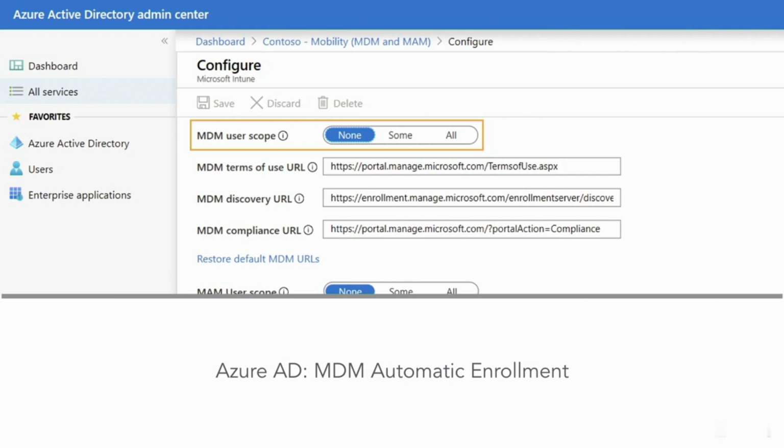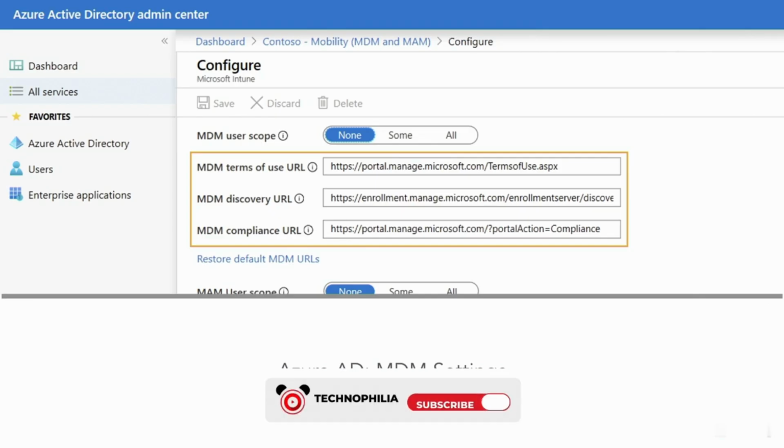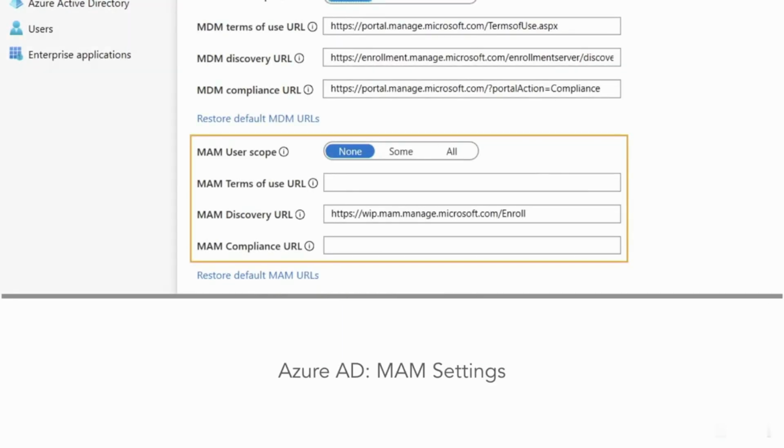There are three URLs that you need to configure: MDM Terms of Use URL, MDM Discovery URL, and the MDM Compliance URL. There are also settings that can be managed for the Mobile Application Management, or MAM, too. However, you don't need to configure the MAM URLs, as these are not used by Intune.